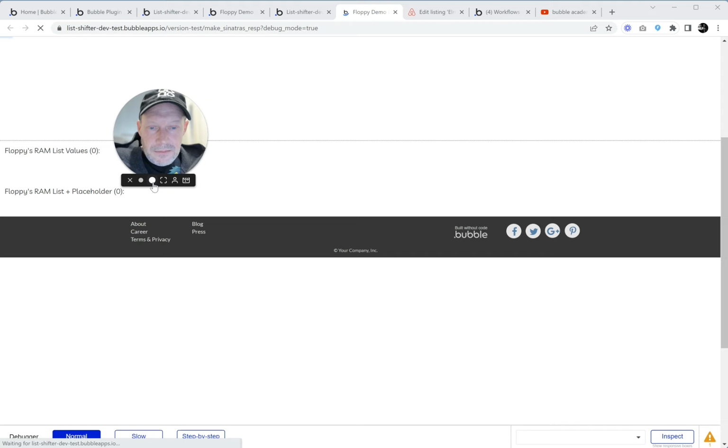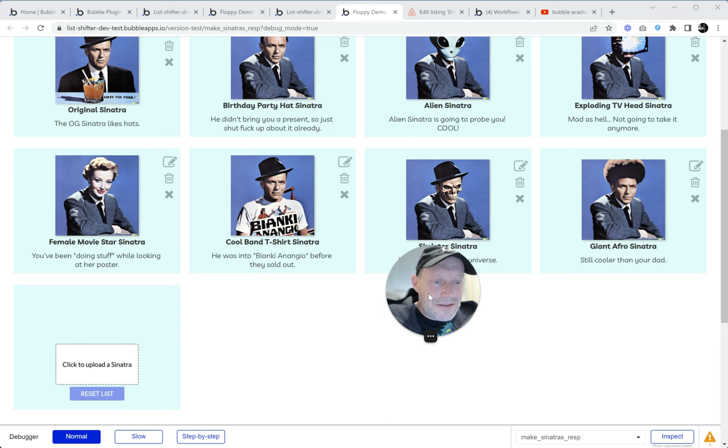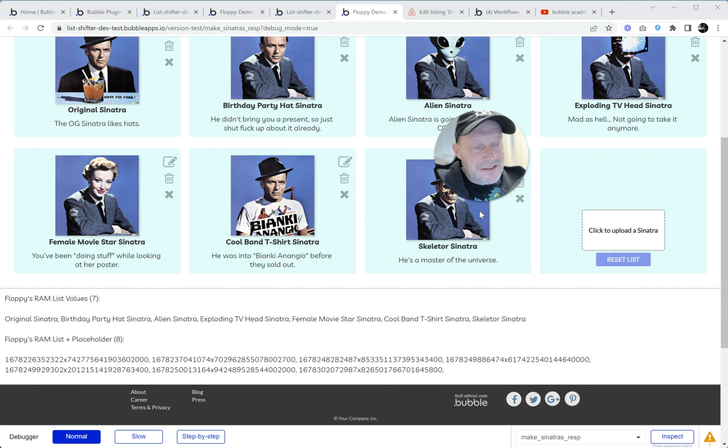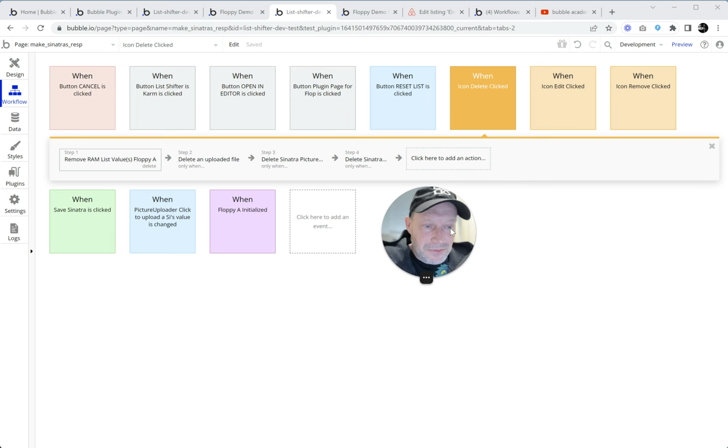Let's just see. I have to delete another Sinatra to test this. Okay, we'll delete giant Afro Sinatra. Oh, that wasn't as good of an interaction, right? Because it takes time for him to vanish. Removing him from the RAM list is a lot faster than removing him from the database. So, okay. Definitely want to put that first, right? I mean, why make people have to wait? So that's a cool interaction.